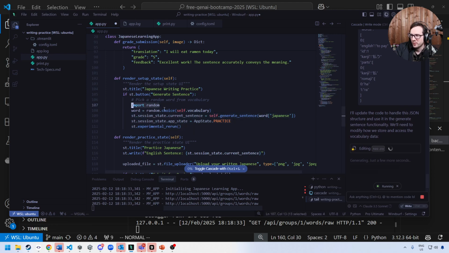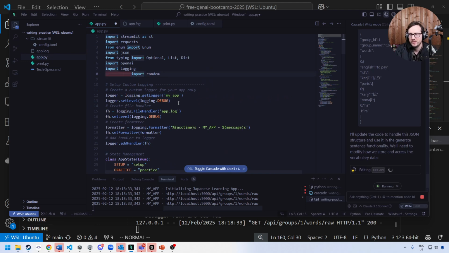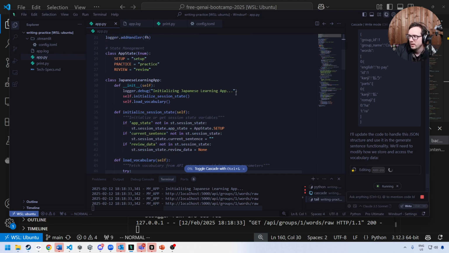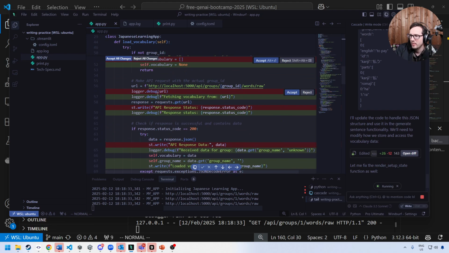It's interesting that they're importing random here. We could probably just import it at the top. I don't think we should be importing random in line like that. So I'm just going to go ahead and fix that like that. That's a bit silly. And it's still thinking. It's really taking its time here. We have a lot of changes.